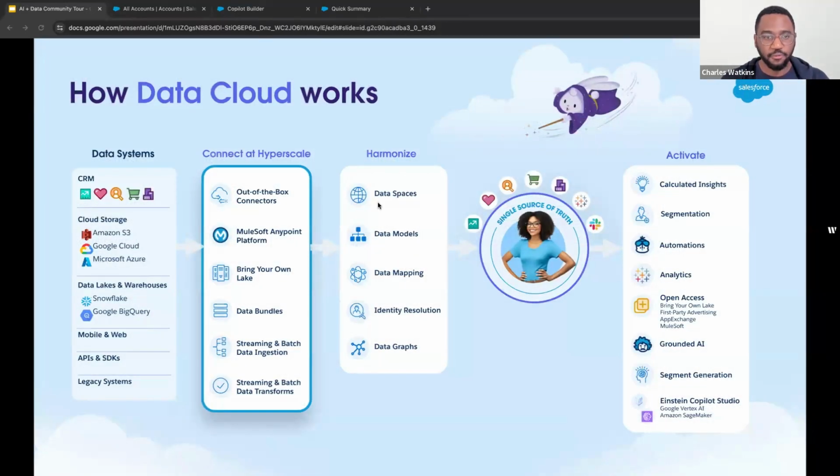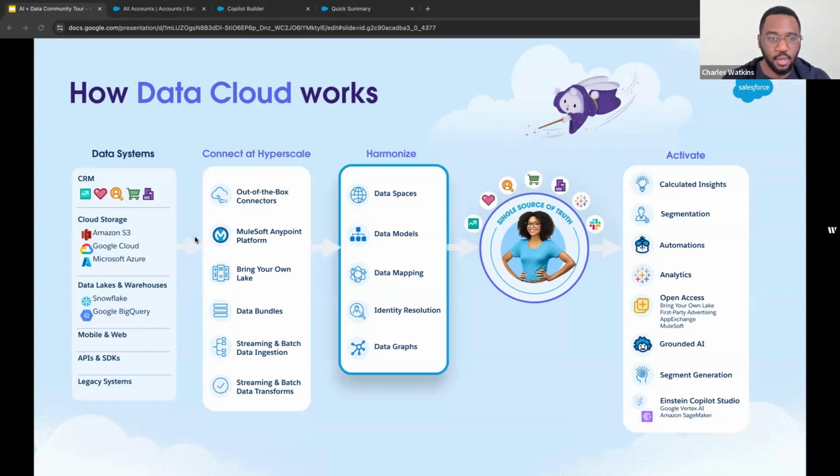So first, you connect all of your customer data at hyperscale. And we do this with an extensive library of out-of-the-box connectors native to Data Cloud and in partnership with MuleSoft Anypoint platform. So use BigQuery, use S3, doesn't really matter. There's probably a connector for it, and you can get it inside of Data Cloud so that you can activate on it. Once you ingest and bring in all of your data into Data Cloud as streaming data or batch data, we prepare it with clicks or code.